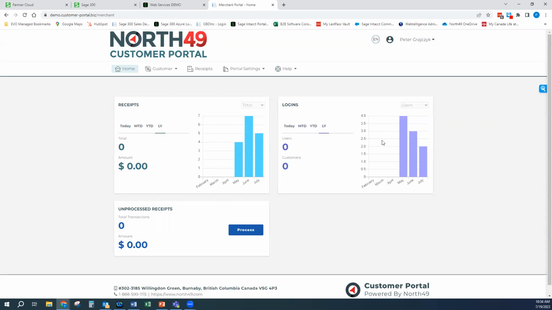So it gives you a sense about how active it is, and you may need to give them a bit of a nudge to say, go check out the portal. It's really great. It's convenient. It's easy for you. This down here just tells you if there's a receipt that you've got from the credit card processor, but we weren't able to insert it into Sage. Pretty rare that that would happen, but it is possible.